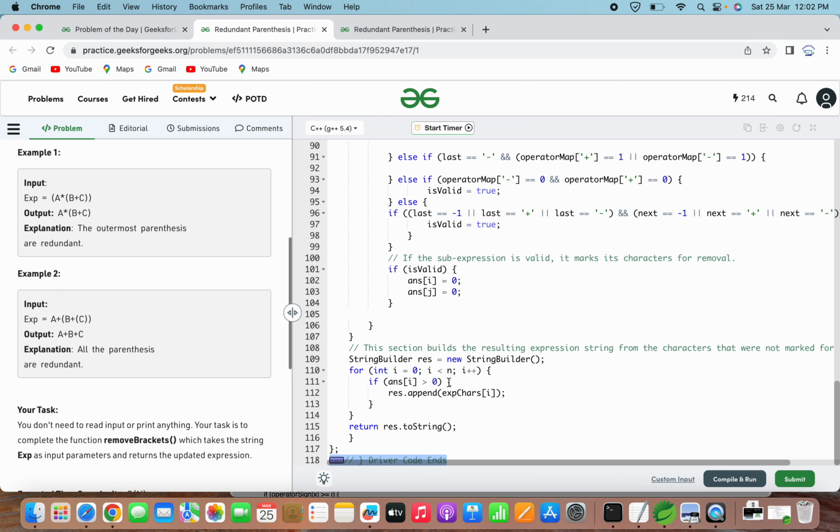So we are checking that. Where the value was 1, we add it to the resulting array, and all other things we just remove. You remember initially we had initialized the whole answer array with 1. Now when we check some conditions here, we mark those indices as 0. So if the sub expression is valid, then we mark the character for removal by setting the corresponding value in the answer to 0.